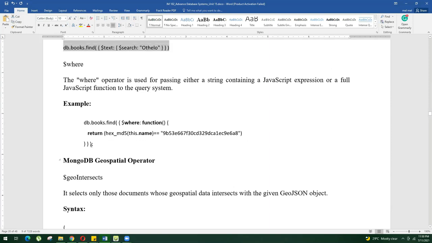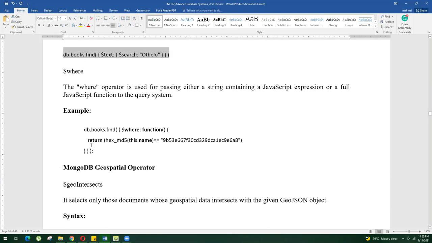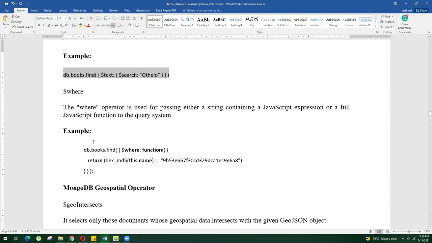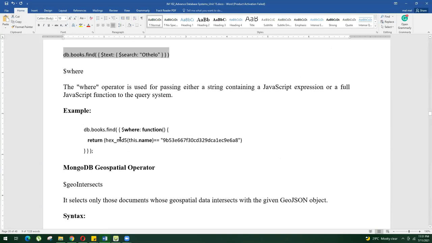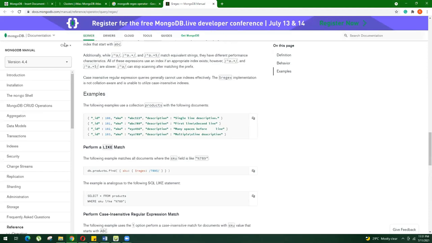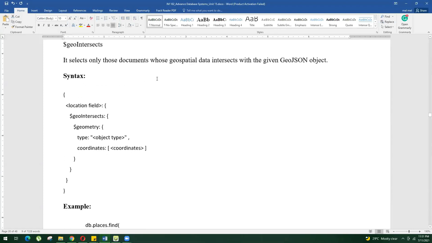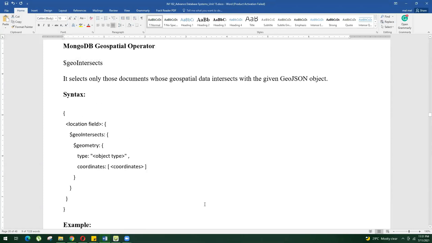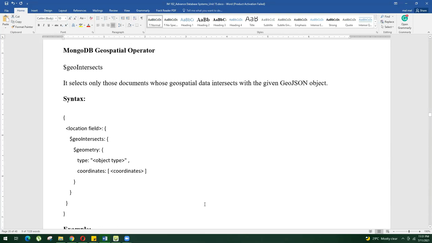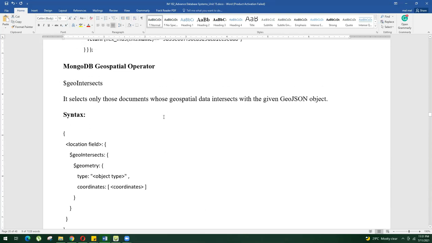Okay, the where operator is used for passing either a string containing a JavaScript expression or a full JavaScript function to the query system. So we will not include this one anymore. This one is quite complicated already, but you could try to look for the examples under the MongoDB manual. We have lots of examples about the different syntax that you could use. The new spatial operator, as I have said, we will not be using that anymore, but only a brief walkthrough.